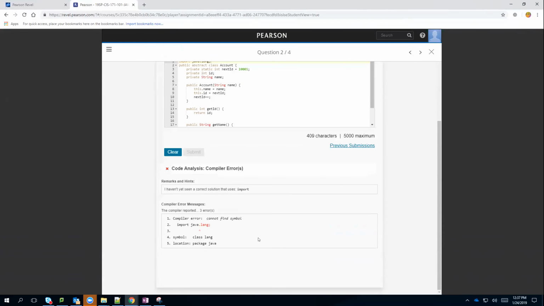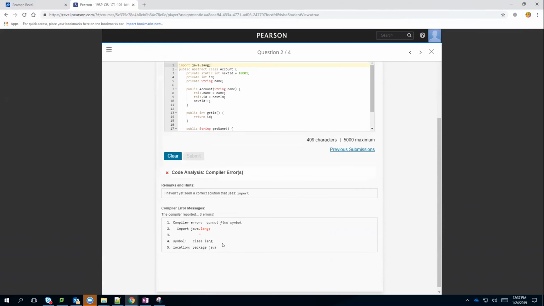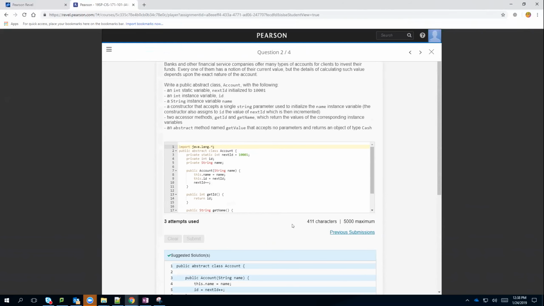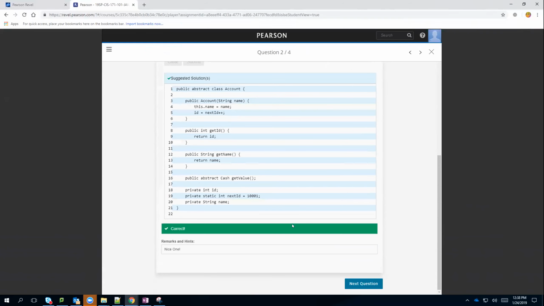So the only thing it's mad at me about is my import right now. I can't find that because I have to put something there. I'll try the dot star. Let it gripe at me. Yeah, it doesn't want you to import it. It liked it. It says I'm correct.